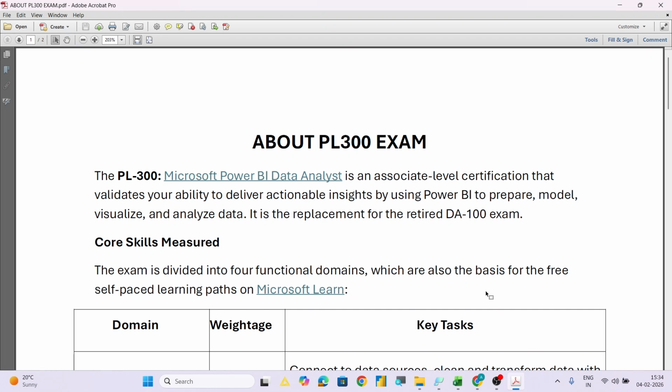Examination. So this is a document which I'll be sharing with you all also. So the PL-300, also known as Microsoft Power BI Data Analyst, is an associate level certification that validates your ability to deliver actionable insight using Power BI, where the various features which you should know is how to prepare the data, how to create a model of the given data, how to visualize and represent the data in the form of reports, and how to analyze the data.